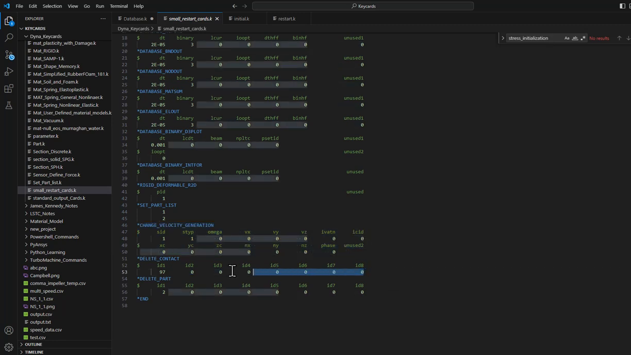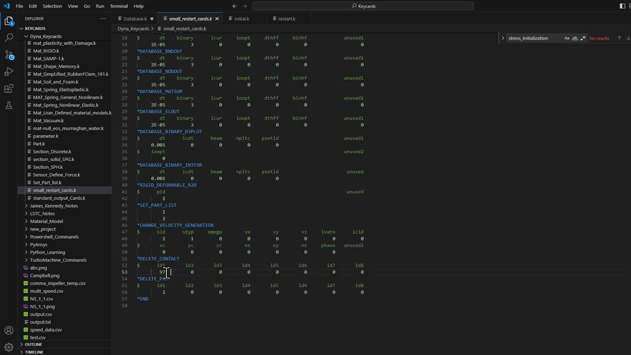You can delete a contact from a previous analysis. The ID is the contact ID from the previous input file. You can also delete a part, and that's the part ID of a previous model, right? So in the example I'm doing, I'm going to use the delete body card, which allows me to basically delete the body that I wanted to delete, right?